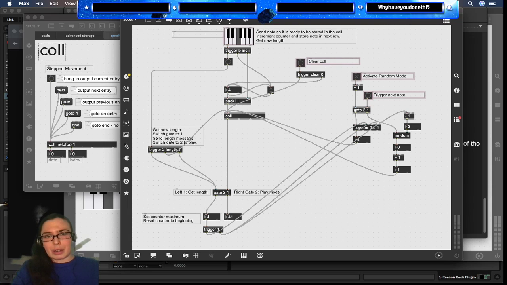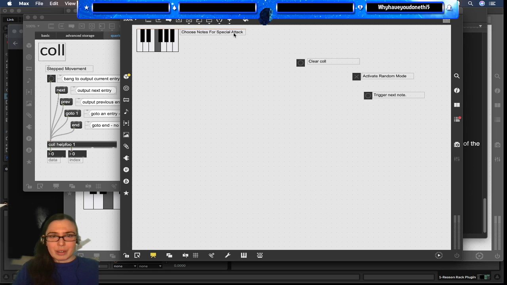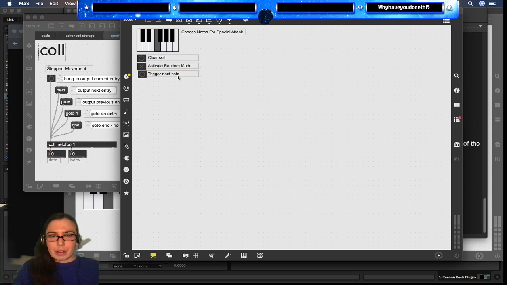What we do want is a note that says, choose notes for special moves. How about special attack? That's more fun. There we go. And then what we need is the ability to clear, the ability to activate random mode, and the ability to trigger the next note. All right, let's put those in line.